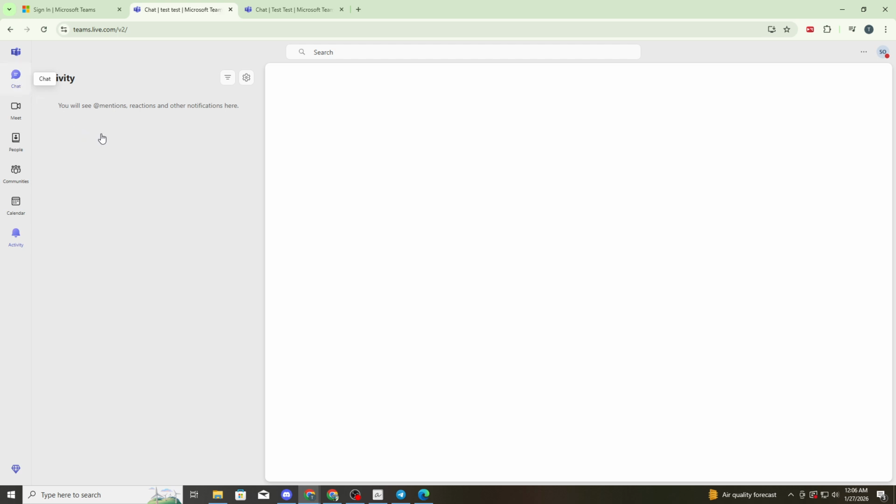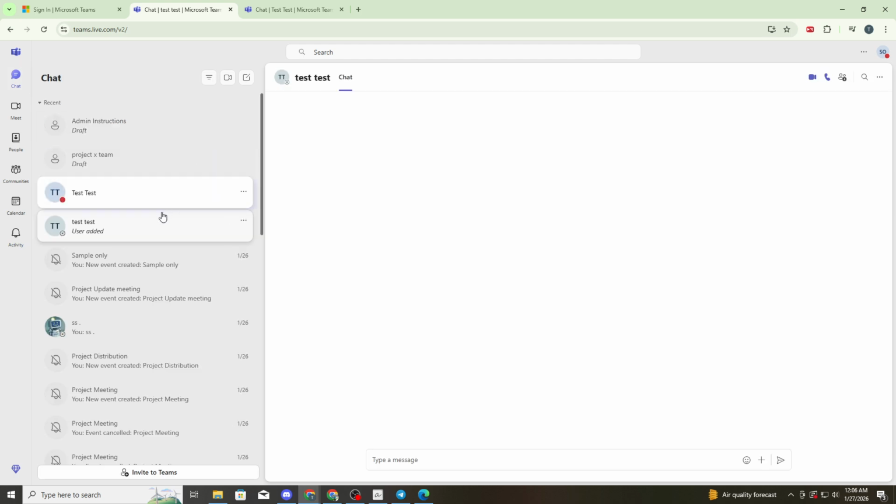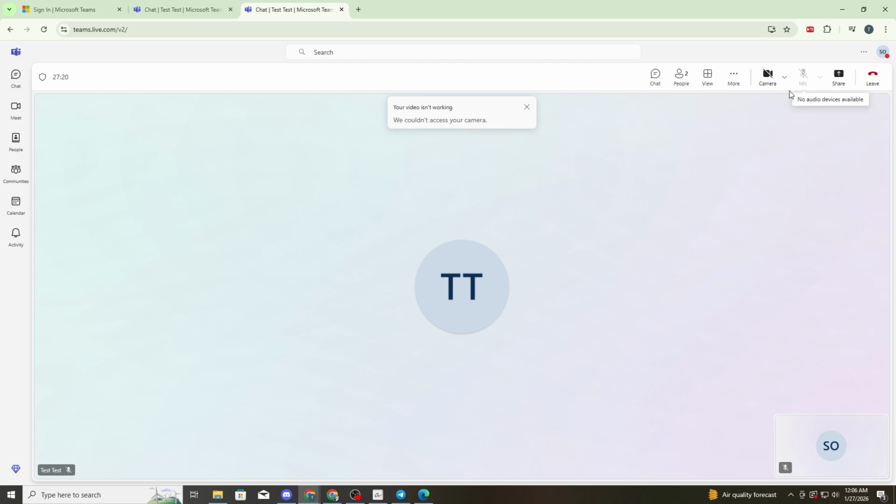You'll see two icons at the top of the chat window, one for voice calling and one for video calling. To start the video call, simply click on the video camera icon. The call will start and you'll be able to see the person on the other end, and they'll be able to see you. Now let's talk about calling during a meeting.